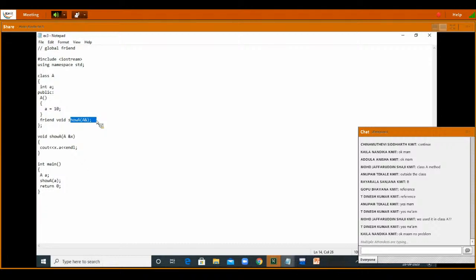Class A, B or class N or something. Does it belong to anything? No. It's a normal function. Now I can make a normal method, a method which doesn't belong to any other class, also a friend to class A. Understood? Now this method is going to be called a global friend.